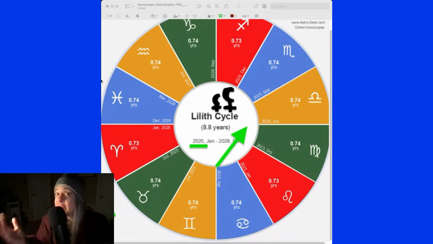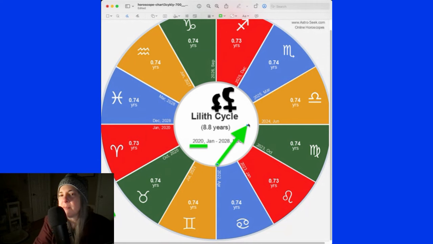So we all have Lilith somewhere in our chart. That's the big story here. That's the big picture. But for 2024, Lilith is still going to be in Virgo, like she is right now at the time of this recording. And she's making her way back into Leo. She's going to be doing this until halfway through 2024.